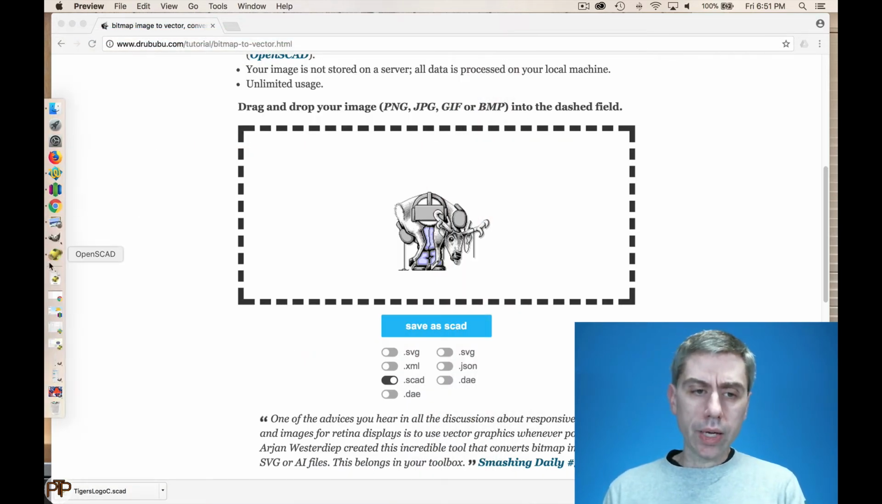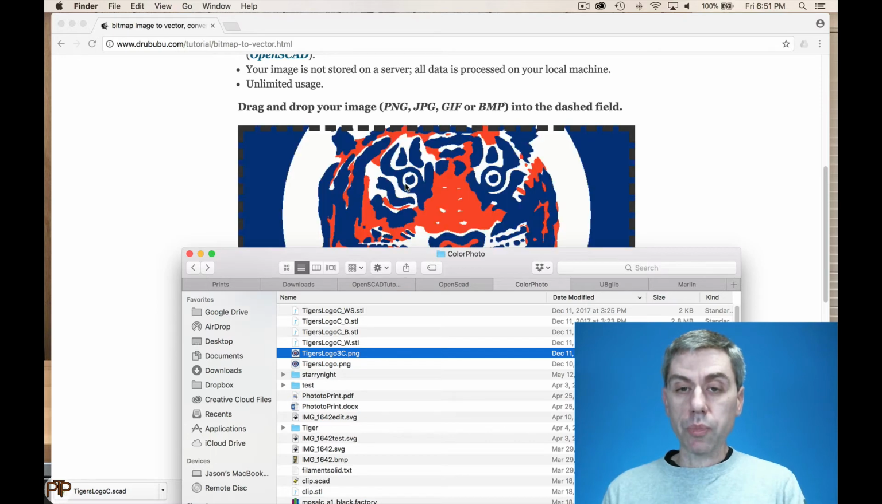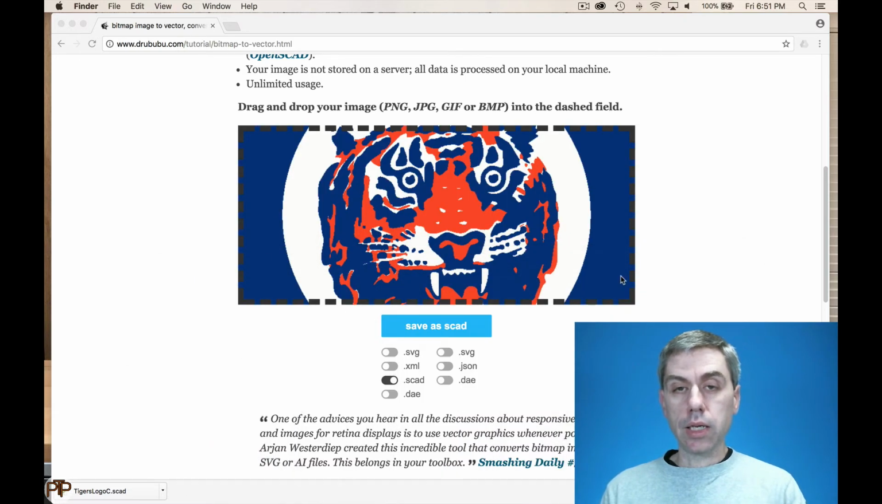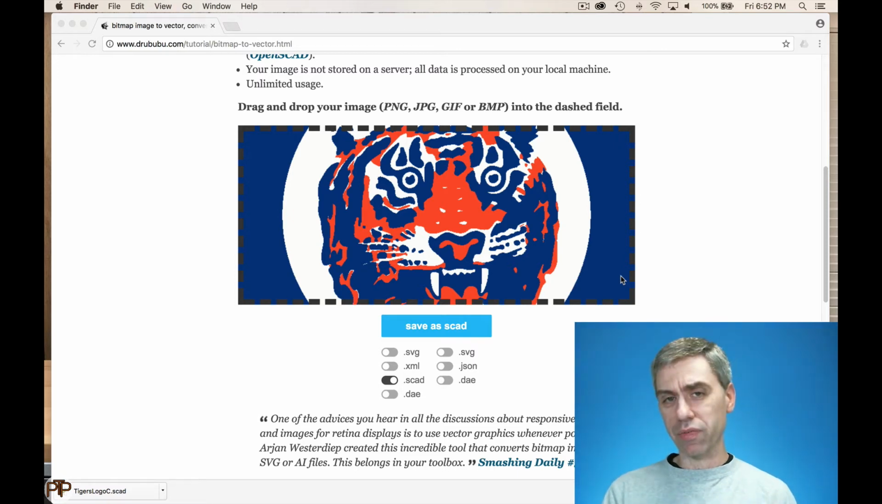So now the tool is really simple to use. You just take your graphic file and drop it in. The neat thing about this program is that it's browser-based, so there's no cloud service. The file never leaves your computer. So Arjun isn't collecting copies of all your graphic files or whatnot. Everything runs in the browser.